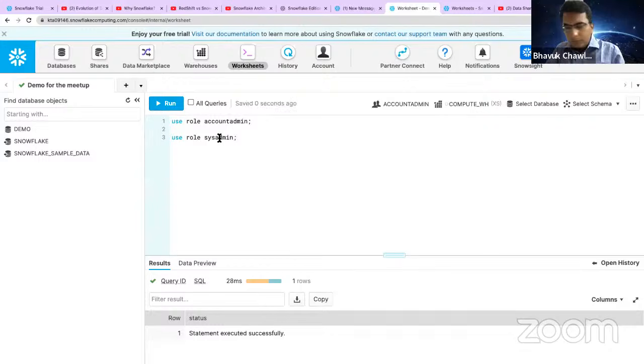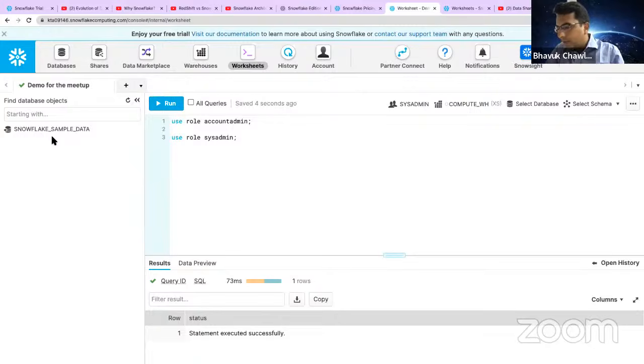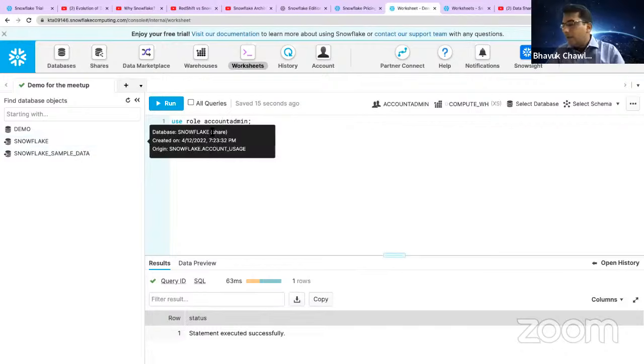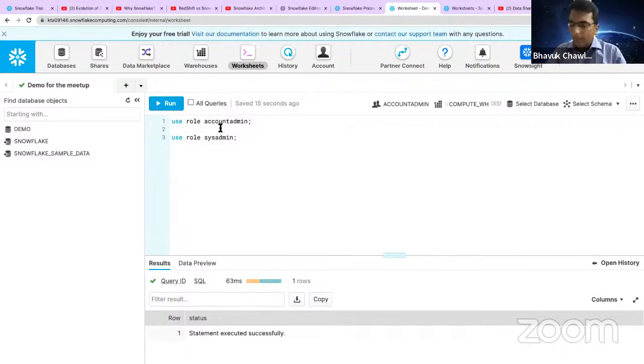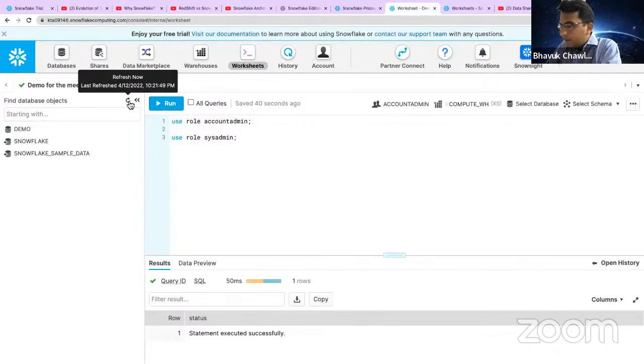When I change my role to sysadmin and refresh, I don't see demo because the demo database was created through account admin. So it is very important: some objects will not be visible to you because your role is different, so you should use the right role. But creating objects through account admin is not a good idea. I'm just showing you how the default roles work and how object owners see objects unless you grant permissions on that particular object. So I'm going back to account admin. I want to compare a few things here before we go into sysadmin.